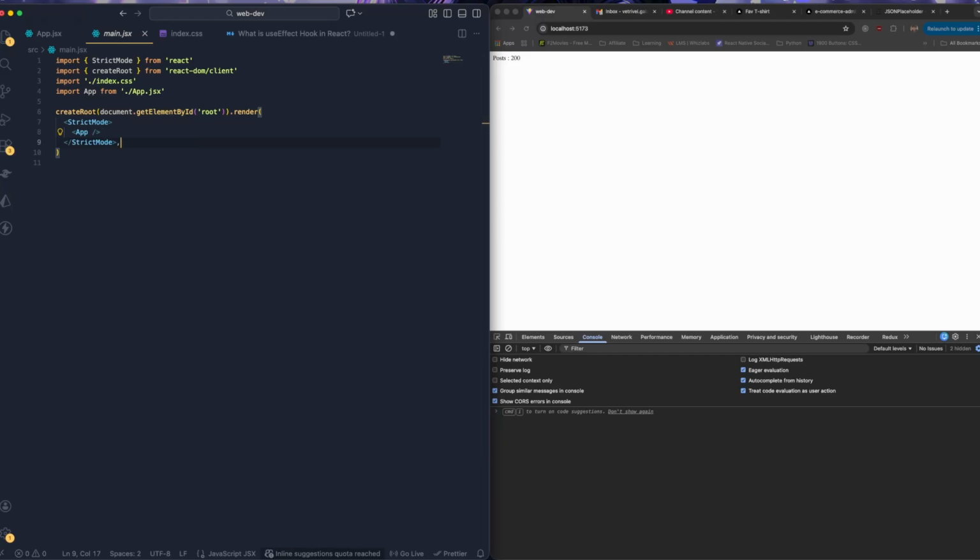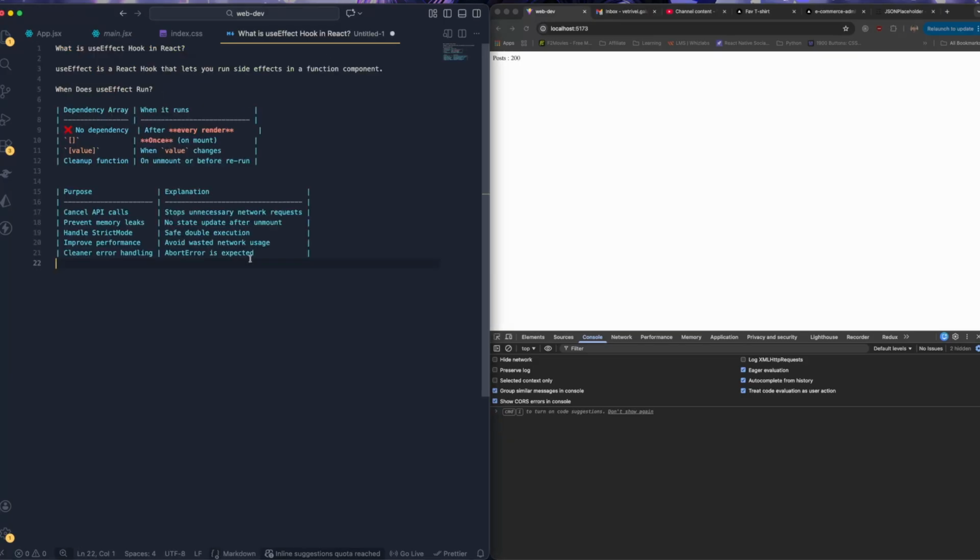So what exactly happens in development when strict mode is enabled? React intentionally does the following sequence: the component gets mounted, useEffect runs, then the cleanup function runs, then the component mounts again, and the useEffect runs again, right? This happens only once and only in development. These are the things that are intentionally run in development mode.